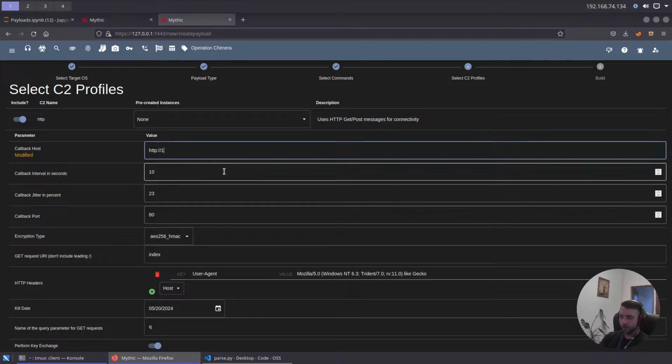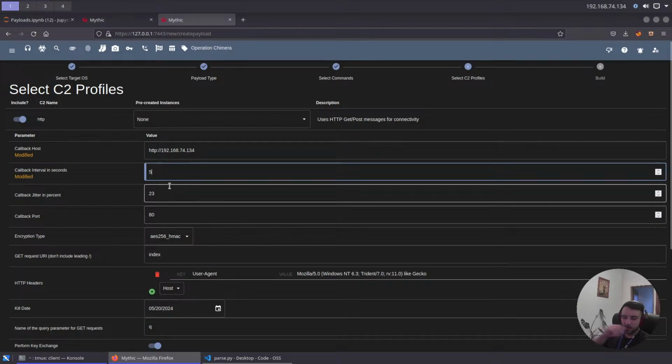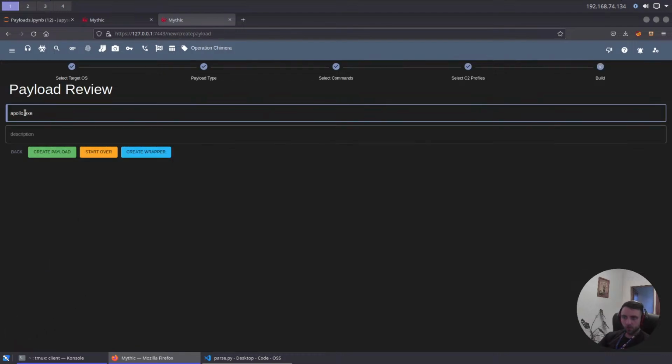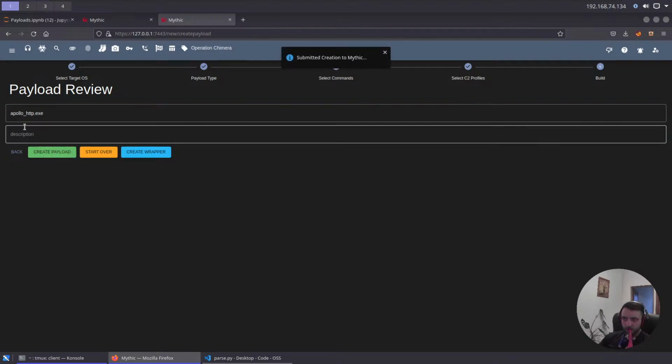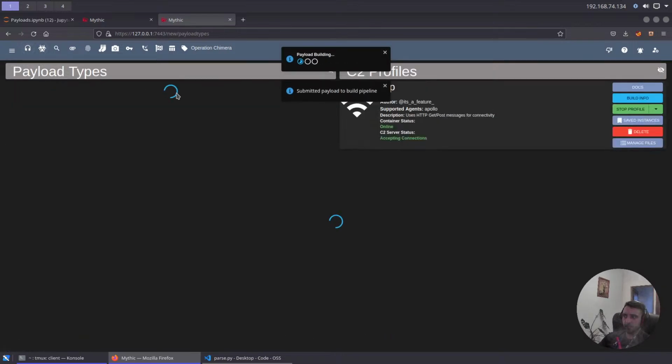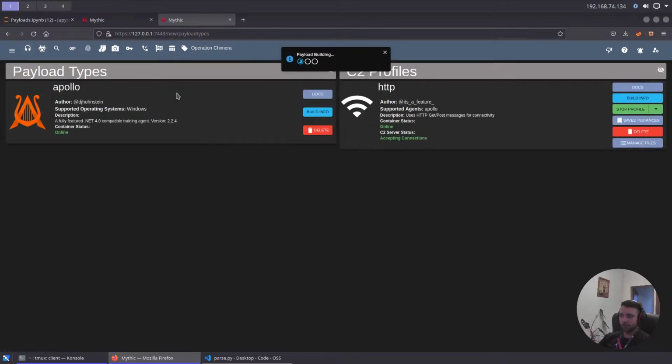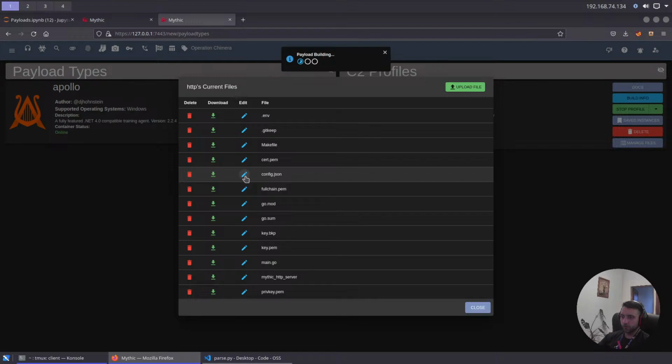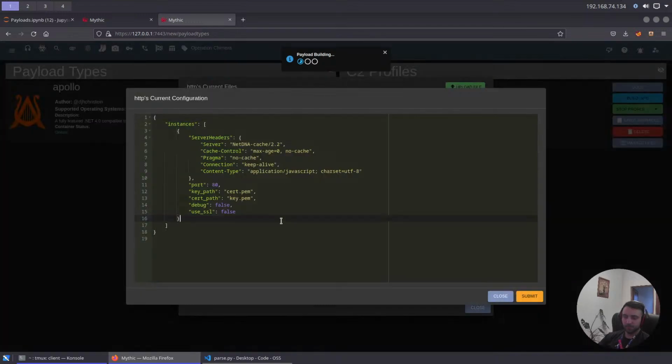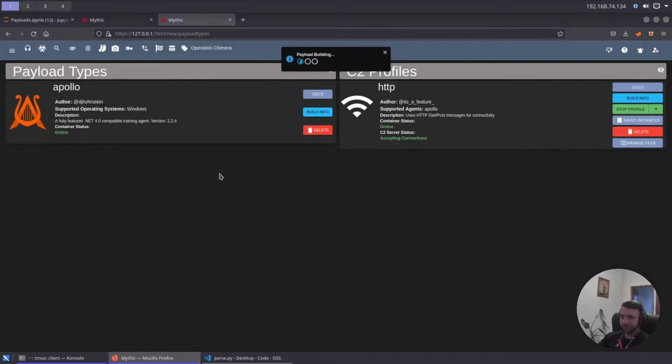Now specify my IP, leave the port as it is, and let's specify the callback for, let's say, 5 seconds, because I think with 5 seconds it's gonna be easy to debug. So go next, make it apu http.exe, create payload. The payload is there, and by the way, the actions of me editing the HTTP config file can now be done from here. So manage files, I can go to config.json and edit it from here, which is super nice.